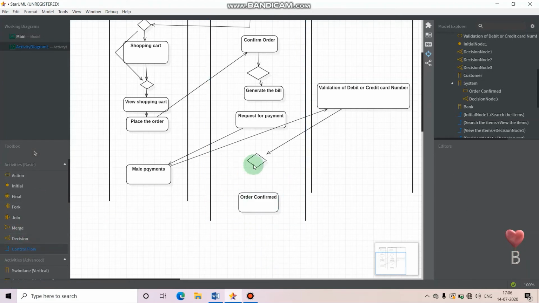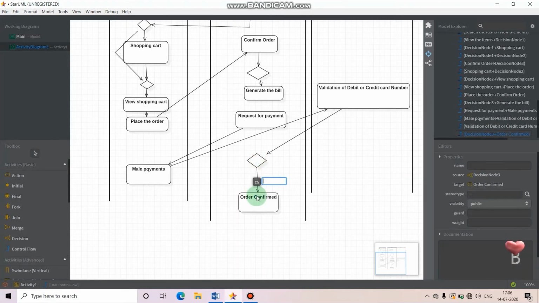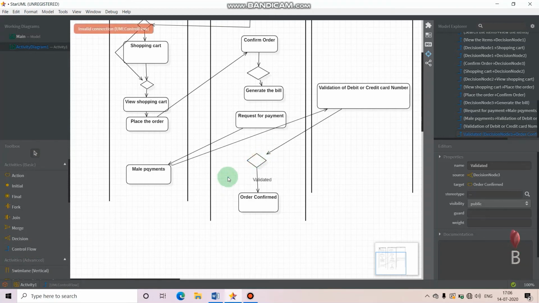When the order will be confirmed, when it is validated, or you can write correct. Otherwise the process will be terminated.